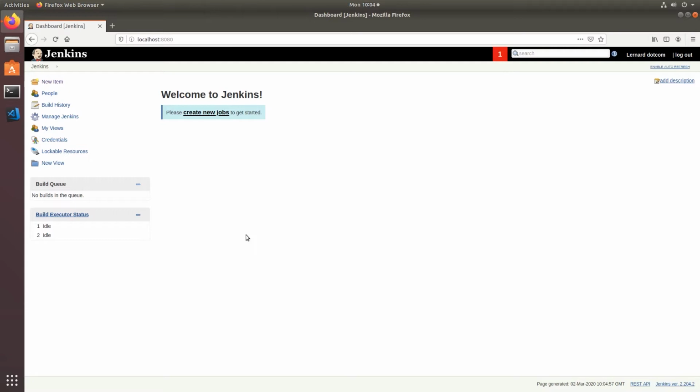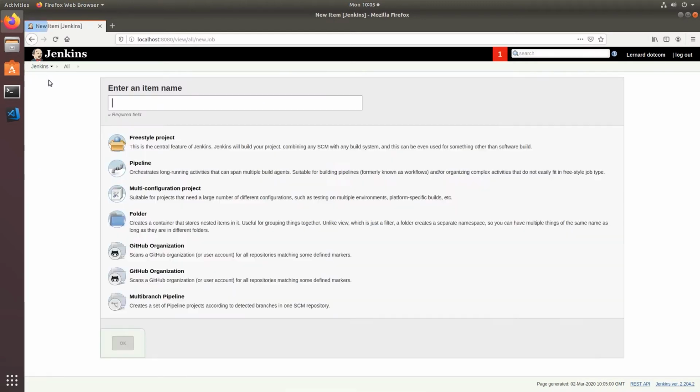Let's get to making one of these straight away by clicking in the top left here on New Item. I'm going to give it the name Section 3 and select Freestyle Project here. The description here says this is the central feature of Jenkins, but I think most basic feature of Jenkins is a more accurate description. Now we can click OK to create our project.